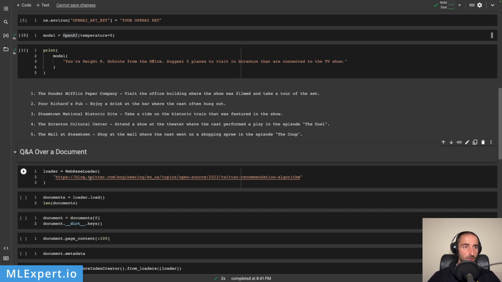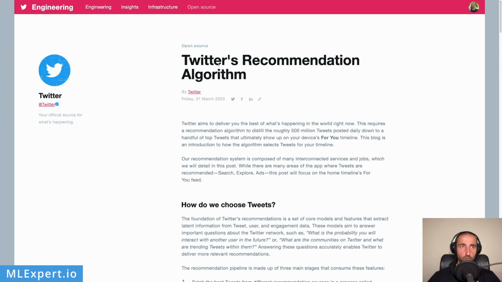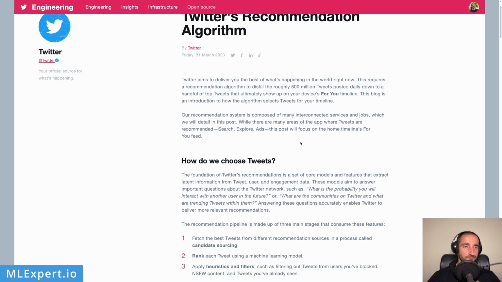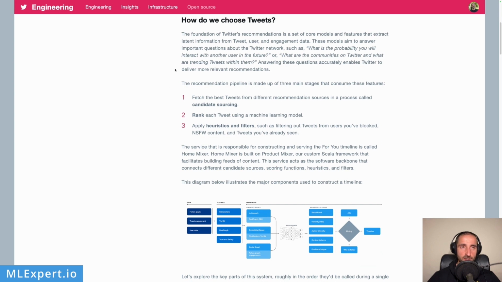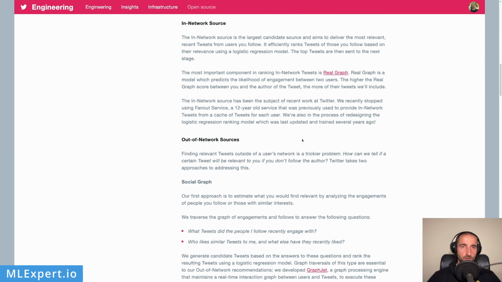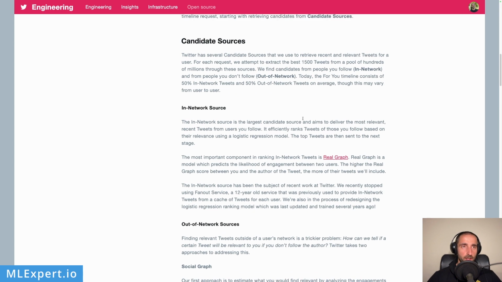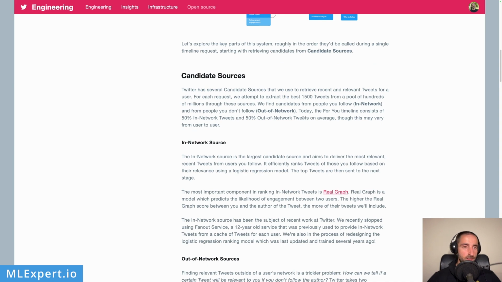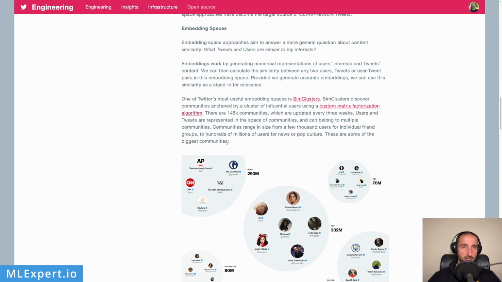So in this example, I'm going to use this blog post by Twitter, and on March 31st, they essentially open sourced the algorithm that they're using for their recommendation engine, and they wrote this blog post about it. And they have a very nice summary here. They have those diagrams, and they're talking about how they do the feature extraction, selection, and how they source the candidates of the tweets, embeddings, etc.